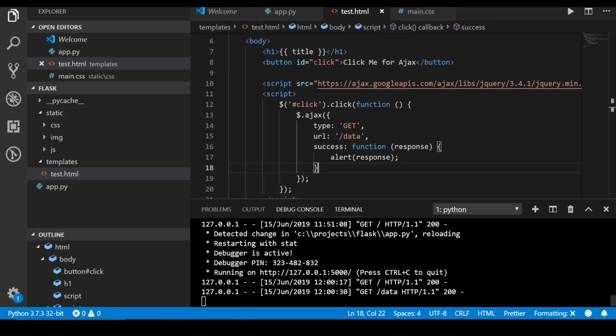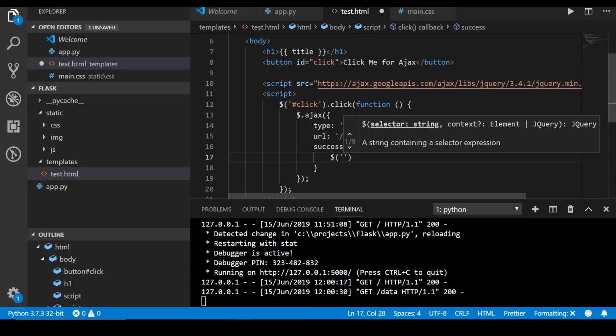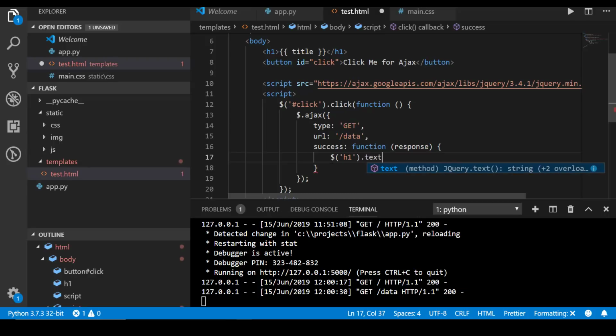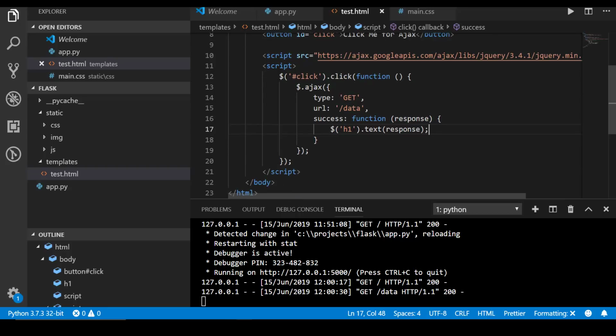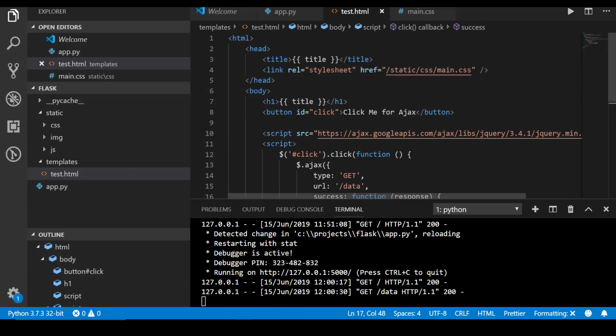So as an example, instead of just doing the alert response, what we can do is say, you know what, let's find the H1 on the page and then take its text and replace it with the response. This is all using jQuery. So we say find H1. This will find any H1 on the page and change all the text. But we know that our HTML page just has one H1.